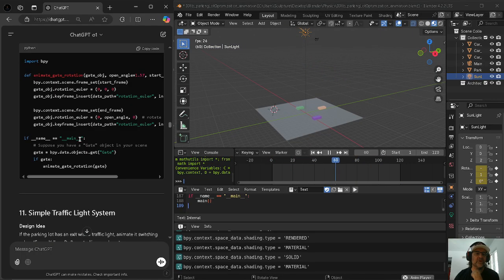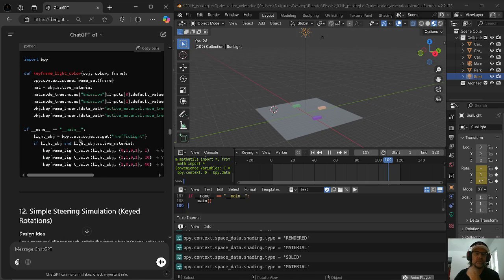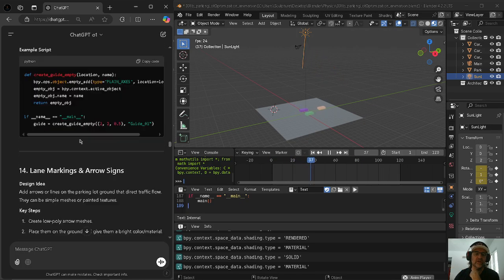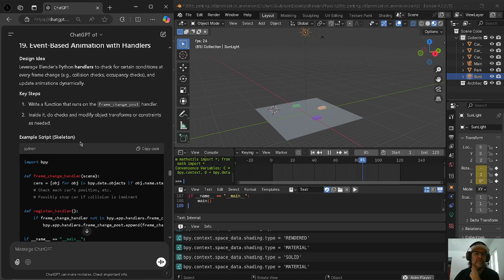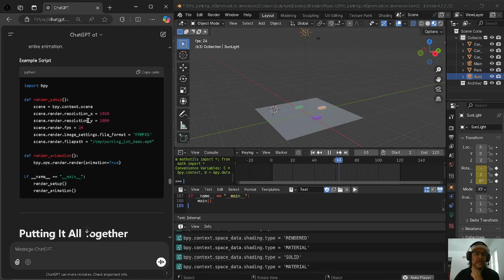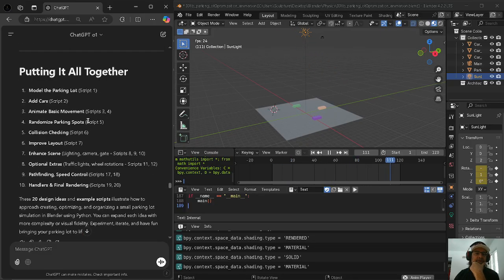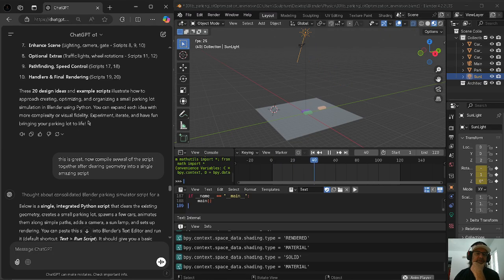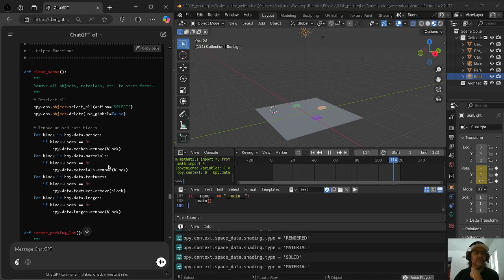Camera fly through. They're not all correct, but these are great ways to get code snippets generated for you, and once you get enough of them done, I think it did 20, the basic render setup for the demo, I just said, put it all together. And so it gave some suggestions. I said, this is great. Now compile several of the scripts after clearing the geometry into a single amazing script, and there it is.